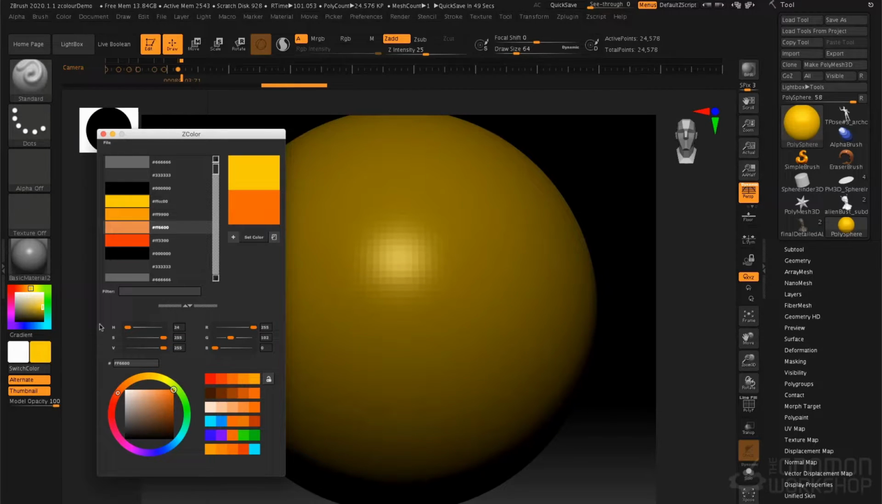Watch what happens down here. If I change my color, nothing happens. If I click Set Color, that sets my color selection. So the reason for these two swatches is to allow you to compare and contrast between your current selection and what you're clicking on. So currently I have this color set.